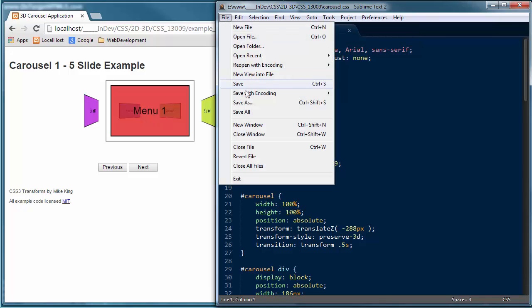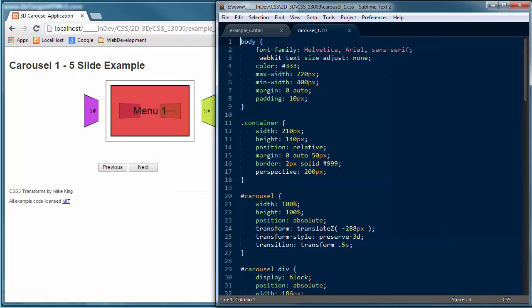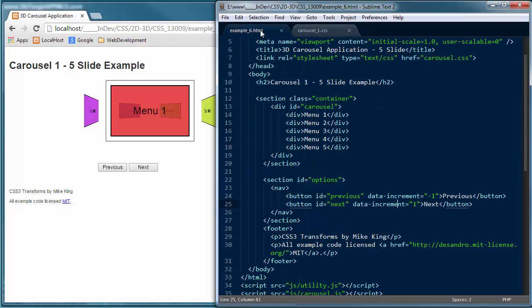Let's go ahead and do a save as. I want to save this as carousel_1.css, and again saved in that root folder. I don't want to goof up the files that we created for the previous tutorial. I want you to be able to have those files so you can go back and refer to them. So this one we're actually going to start with example_6.html and carousel_1.css.